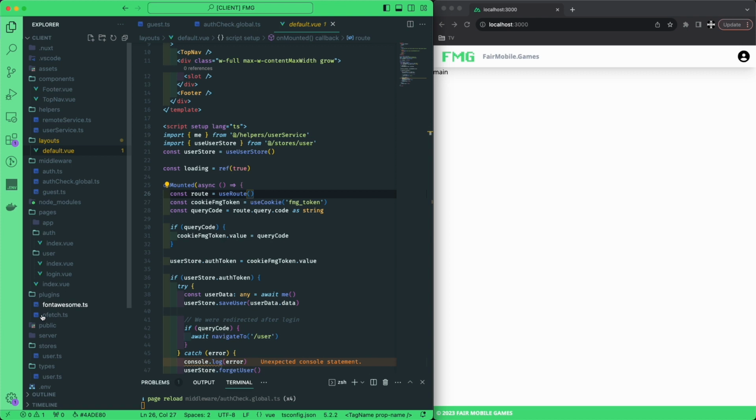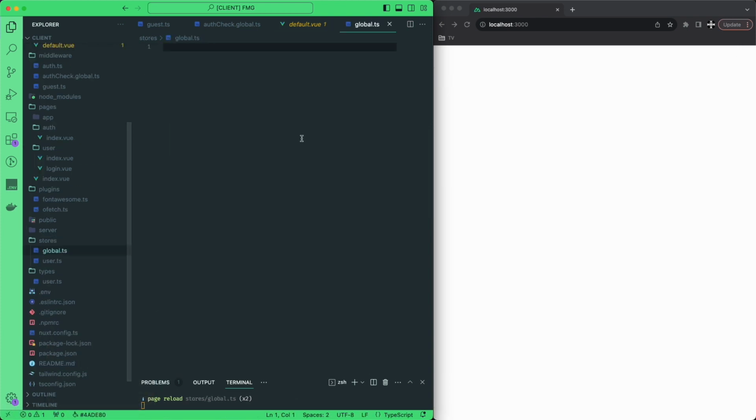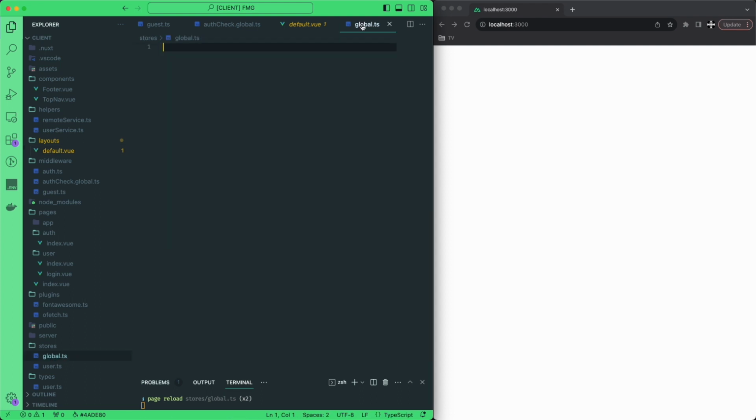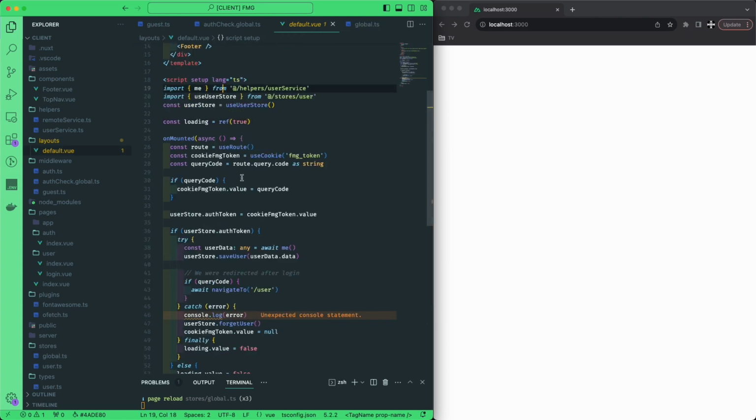So we're gonna start with one thing. I'm going to create another store, which is going to be called global ts, and we want to store our loading flag in here. So this loading flag is going to tell us if the site was already loaded for the first time. Basically, that's why we're going to use it in here. I'm just gonna copy some code that I've already written. So this is very simple. We're just defining a store in here. It's called global, and the only thing we have in here is this loading flag, which is a boolean.